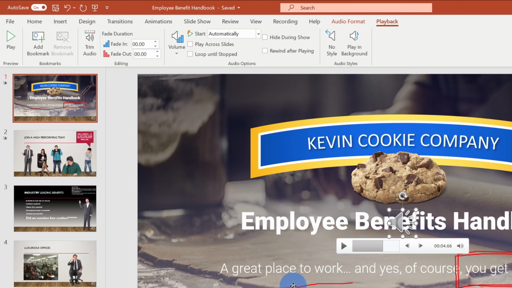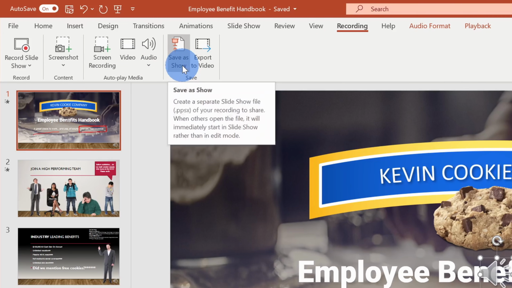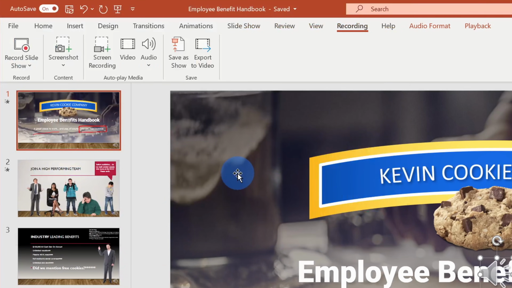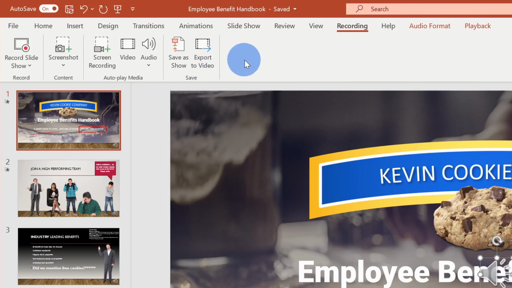However, let's go back to the recording tab to see what other richness is there. When I click on recording, not only can I insert recordings, but it also helps me prep the presentation for distribution. Here, for example, I can save it as a show. So when I save it as a show, when people click on it, it'll automatically launch into slideshow mode. Also, I could click to export to video, so this way it'll be an MP4 file that people can click on, and this will automatically play the slides along with my voiceover.